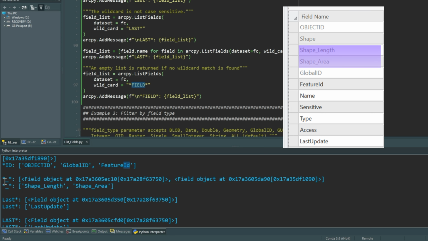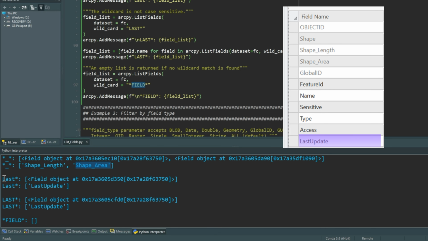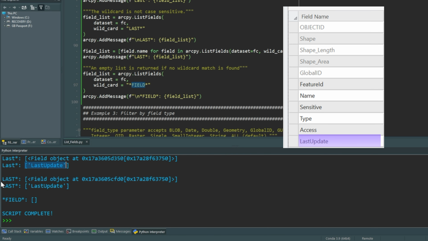We then looked for any field that contained an underscore, and 2 field objects were returned, and that was shape underscore length and shape underscore area. Then we looked for any field that began with the word last, and there was 1 found, and that was last update. And we tested the wildcard character case sensitivity by supplying last in all uppercase, and the same was returned as above when we used title case. And this shows that the wildcard is not case sensitive as we got the same output returned. We then tried to find a field that contained the word field. There was none present, so we returned an empty list.